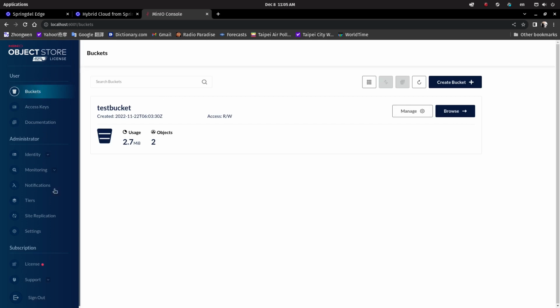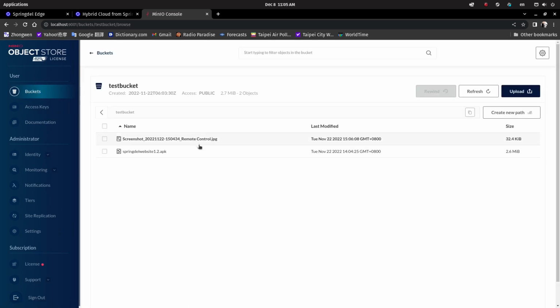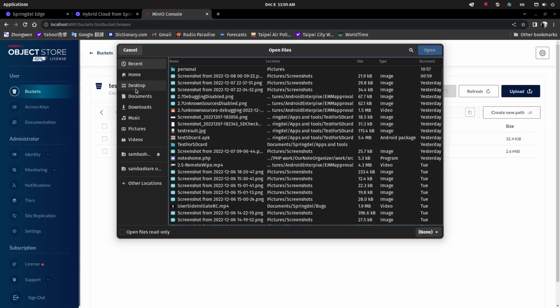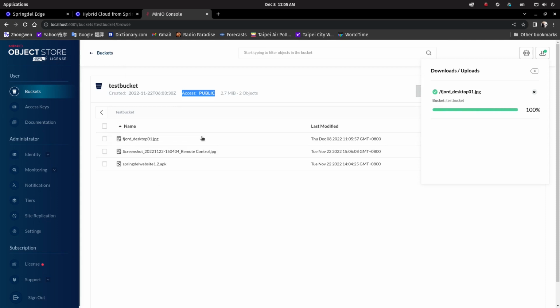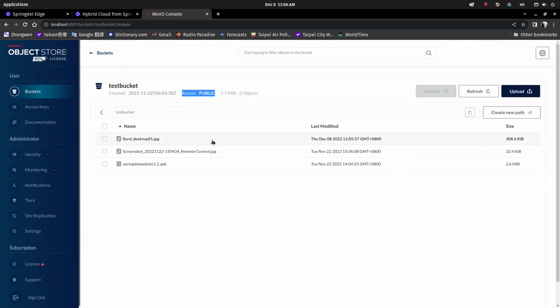Okay, and this right here in min.io, we have a bucket. So this is our file hosting bucket. The access to the bucket is set to public, which means I can share the files with other platforms. So I can just upload a new file. I'm just going to pick this one file right here. Okay. So now this is available.